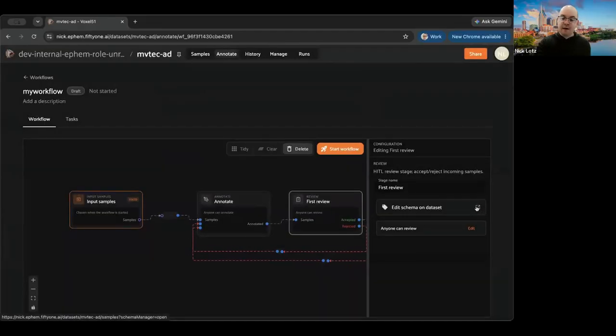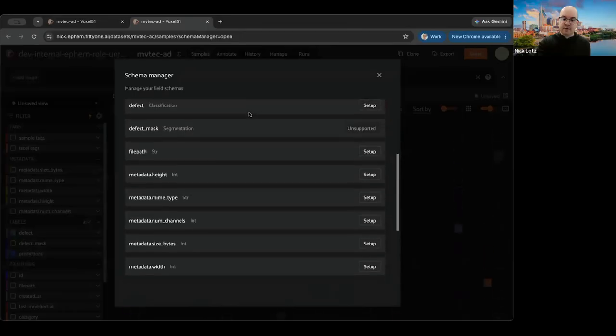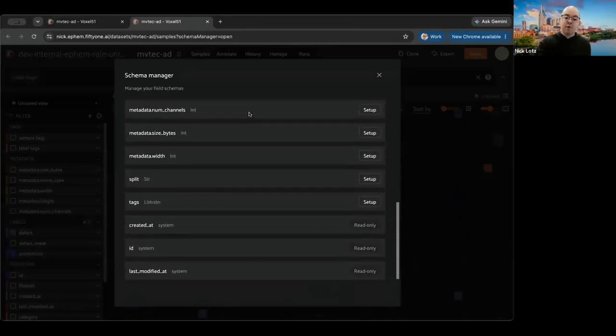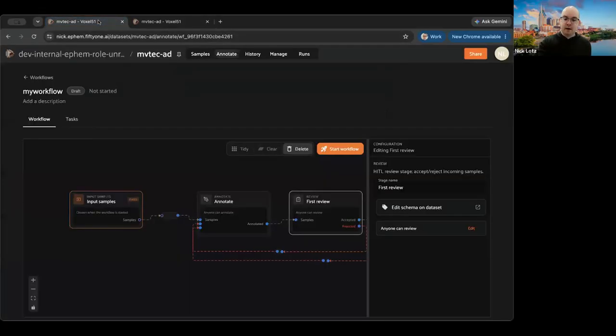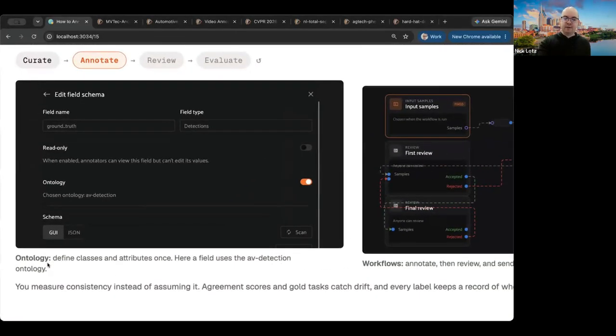You can edit the schema on the dataset. So from the workflow management pane, I can edit the schema that's being used. Now, worth noting at the moment, going back here, the ontology, so the additional attributes that you saw me apply earlier, the ontology structure itself is not UI surfaced yet. So defining the ontology on its own and those attributes.